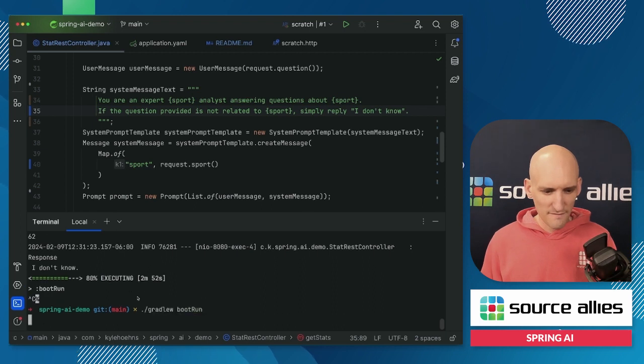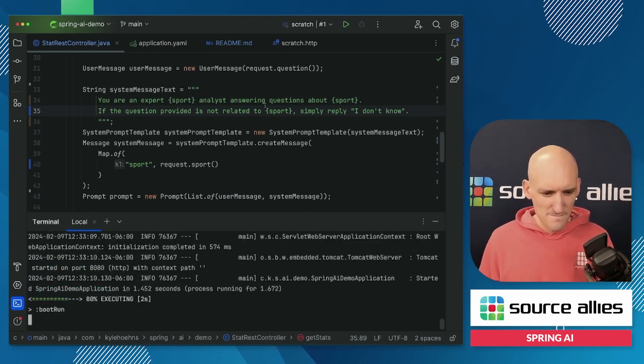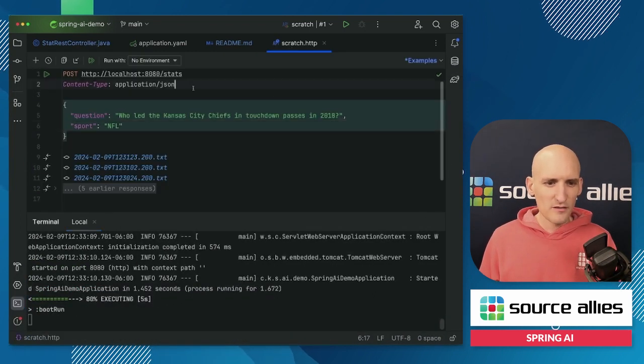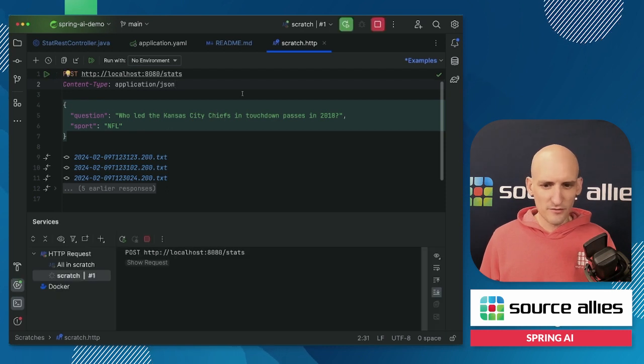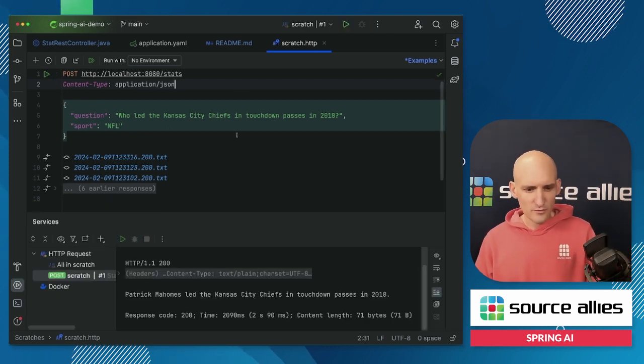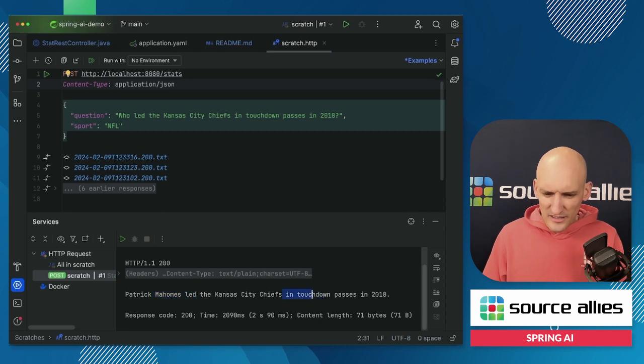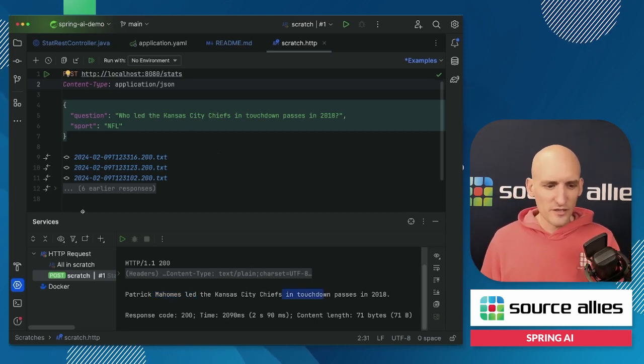So let's stop it and start it back up. And let's see if this works for the Kansas City Chiefs. Kansas City Chiefs touchdown passes in 2018. Patrick Mahomes led the Kansas City Chiefs in touchdown passes in 2018.